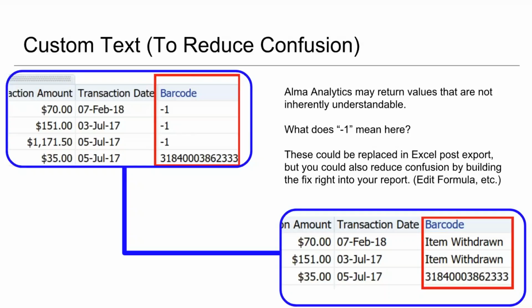And you're going to see this across other fields, not just barcodes. You may see this with the MMS IDs. You may see this with other control numbers. In this case, the -1 barcode typically means it's a withdrawn item, or it could be some other odd status or something along those lines. That's going to depend on what type of report you're running.